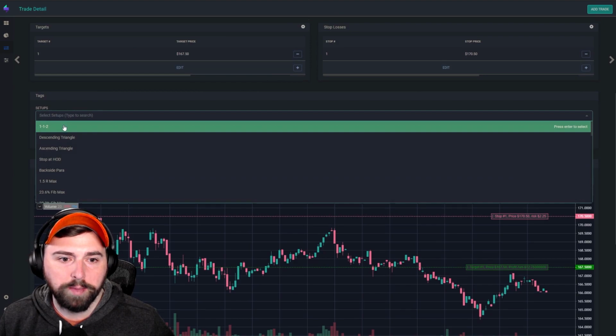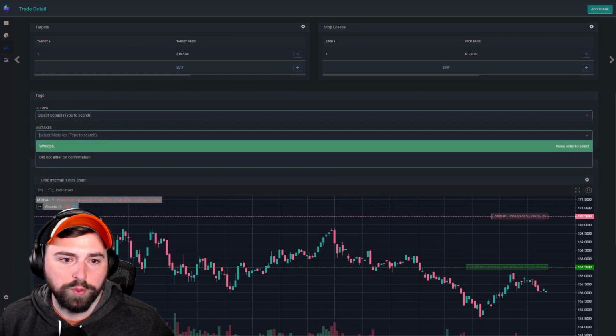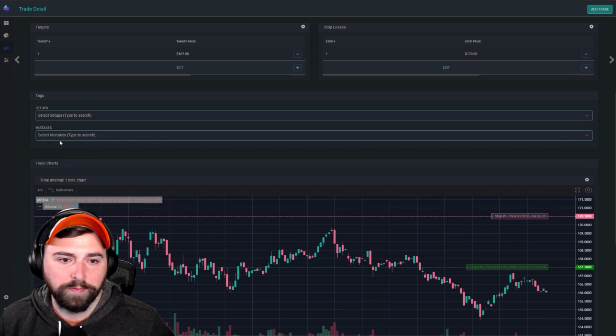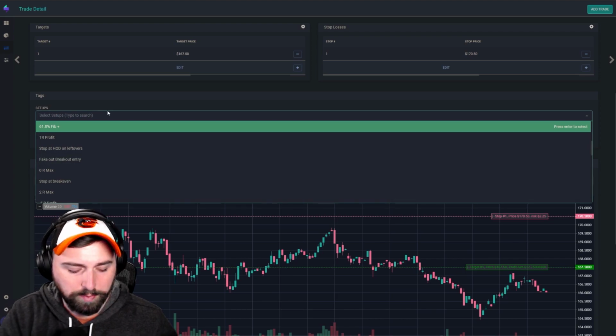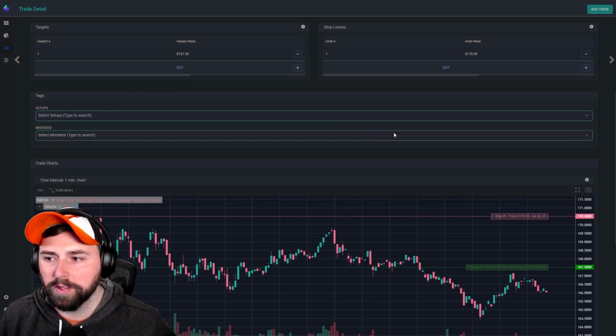And then if you want to type in a setup, you'll see a bunch of my different setups that I've typed in here, as well as mistakes, and you can enter those there, or you could actually type in a new one, just to show you. You could just label it whatever you want to do, you just type it in there.